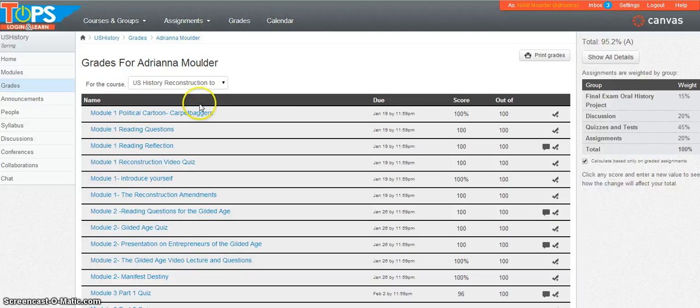Okay, these are assignments that have been posted. You'll see here this one was due on January 19th, and the student received 100 out of 100. We have another reading reflection. It was due January 19th, 100 out of 100. There was a comment made by the teacher, so since this is a student account, I'm not going to click on it, but you can click on that and see what the teacher had said about the assignment.